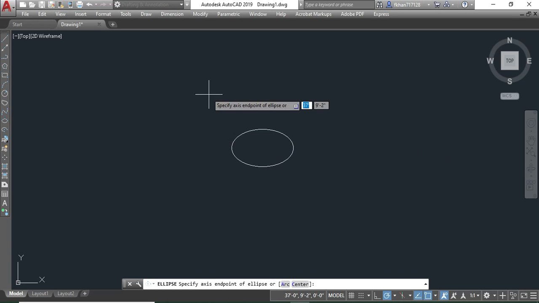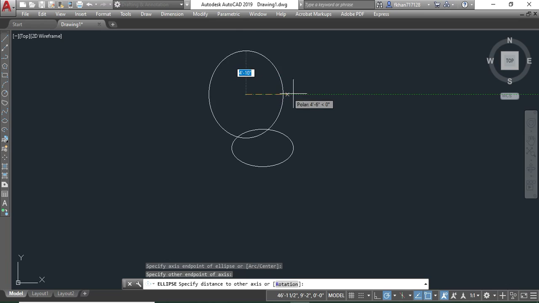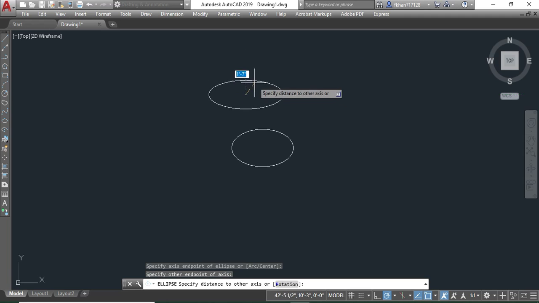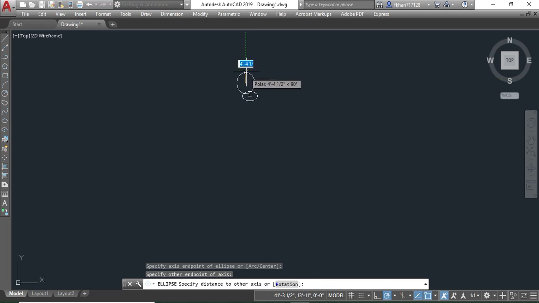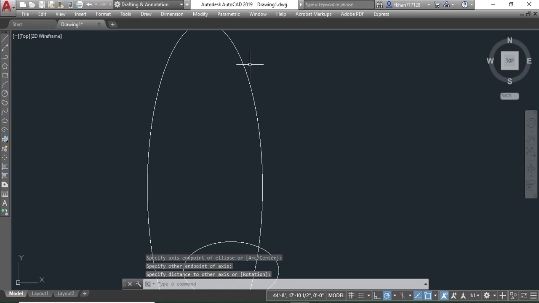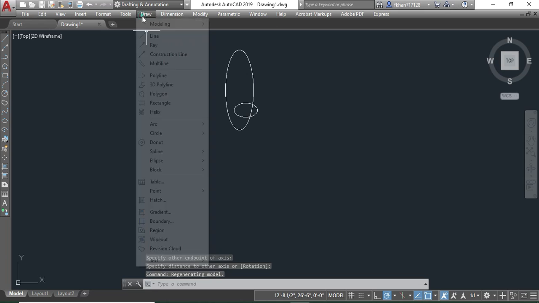For example, it's my axis of the ellipse. Now specify the other endpoint. Let's suppose it's my other endpoint. So the first point was basically the center, and the second point was basically the axis of the ellipse. So in this way you can adjust it by scrolling in and out. Okay, so it is our ellipse with the second option.